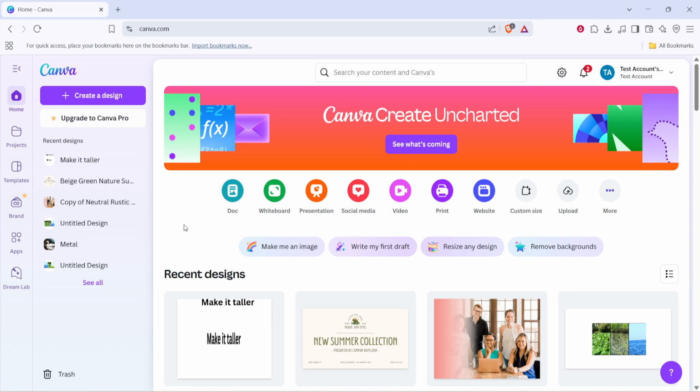To start, you'll need to log into your Canva account. Once you're logged in, look towards the top right corner of your Canva homepage. Here you'll find a small settings icon, often depicted as a gear. This icon is your gateway to all the account settings you'll need to manage your Canva presence. Go ahead and click on it to proceed to the next step.